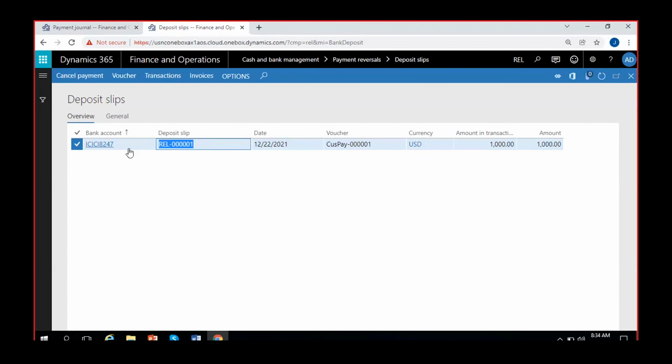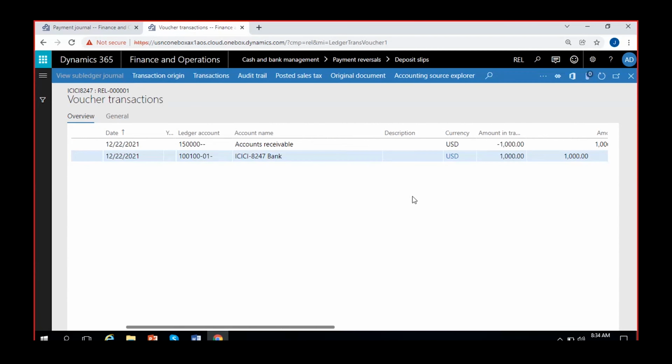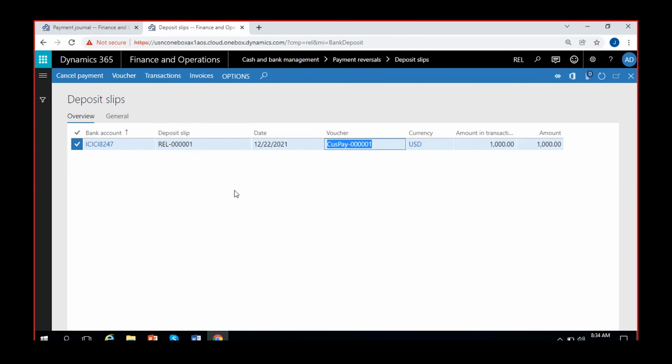It is taking the default number. You could have changed the number sequence in the cash and bank management parameters, if you want a unique number sequence for deposit slips. You can see the date and the voucher. You can also see the posted voucher for this. It will always show you the transaction voucher, accounts receivable credited and bank account debited. And you can also reverse this deposit slip.